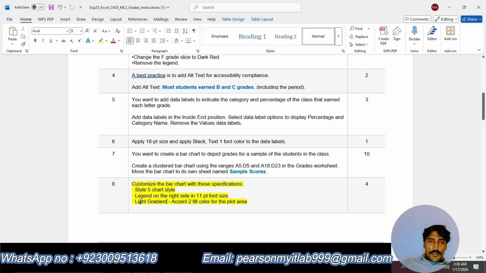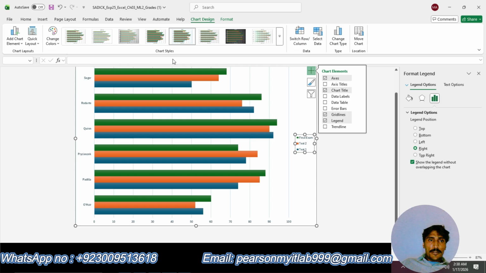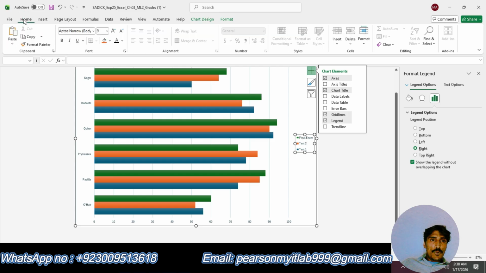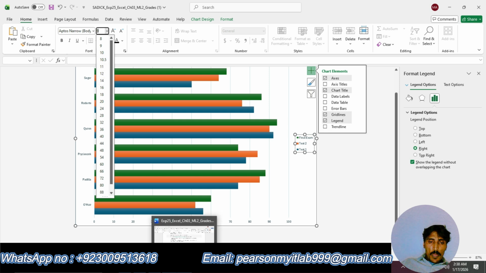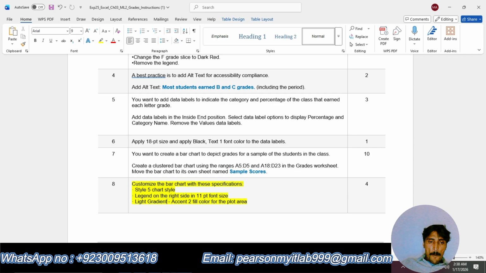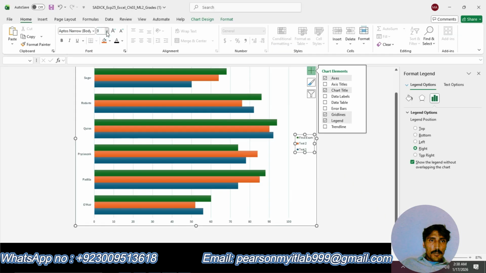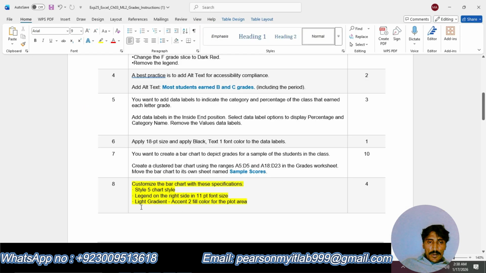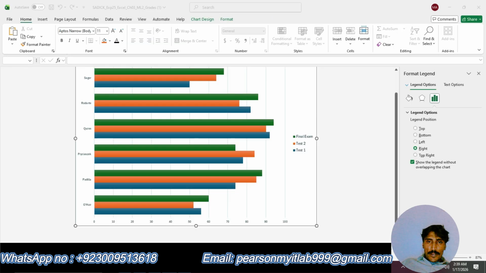So now next instruction, the legend on the right side and in 11-point font size. So select the legends and then simply go to the home tab, font size, and size should be 11. So I have set 11 points for the legends, and the next instruction is light gradient accent to fill color for the plot area. So select the plot area.